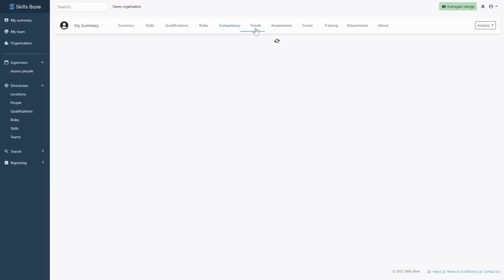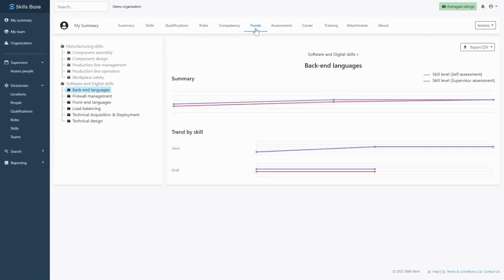Then there's trends. So trends can show me how I've improved over time. So it looks like in this skill category, I've actually gotten better since I first started here, which is fantastic news. It means that the training that my organisation is providing me is clearly working, or the self-development that I'm undergoing is clearly working as well.